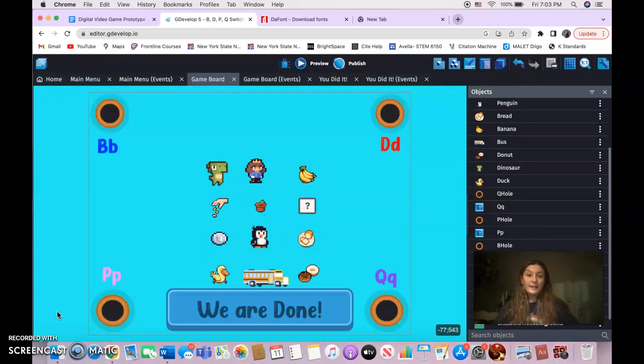And then this is my game board. Once you press the play button on the main menu, you're taken to this screen where there are 12 different objects, and all of those objects start with the letters B, D, P, or Q. Students are going to take each object and drag it to its corresponding portal. When students go over a portal that is correct, they get a ding sound and the object disappears.